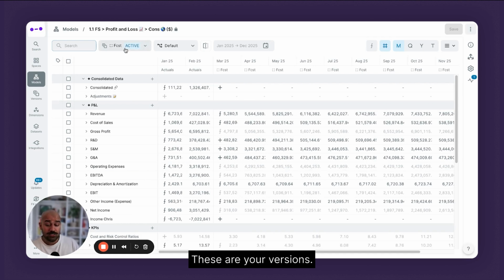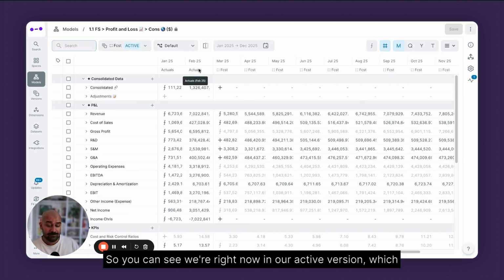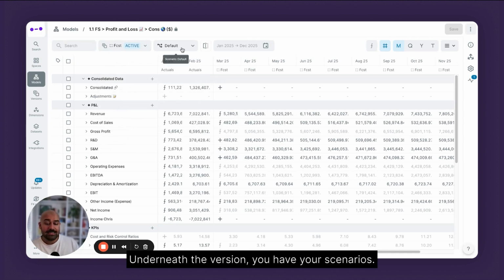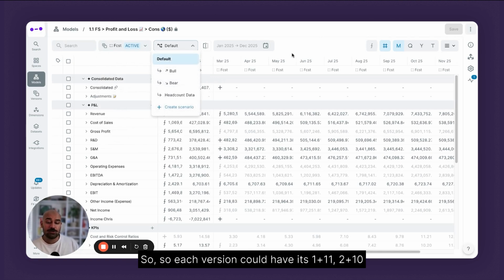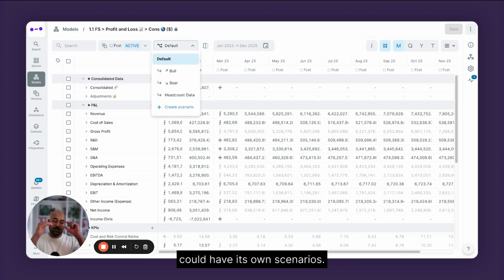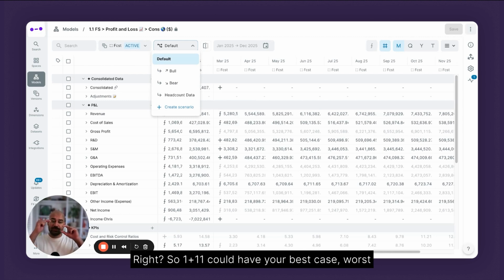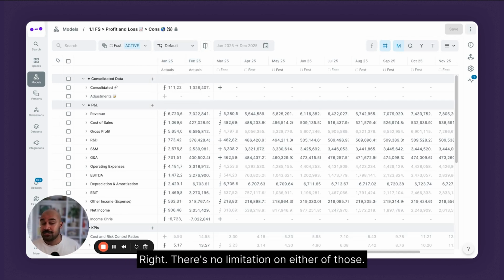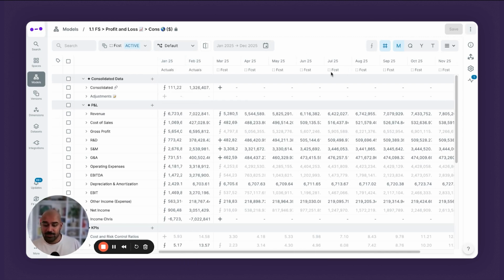These are your versions. So you can see we're right now in our active version, which is 2 plus 10. I have my 1 plus 11, so on and so forth as well. Underneath the version, you have your scenarios. So each version, 1 plus 11, 2 plus 10, could have its own scenarios, right? So 1 plus 11 could have your best case, worst case, 2 plus 10 could have your best case, worst case, so on and so forth, right? There's no limitation on either of those, right? Versions or scenarios. Very good.